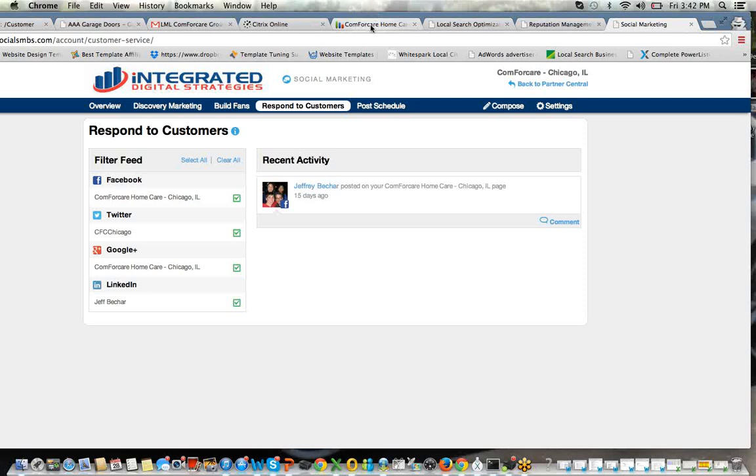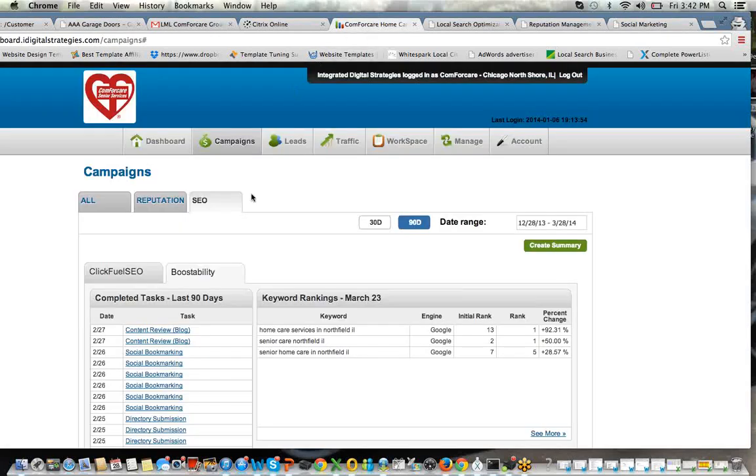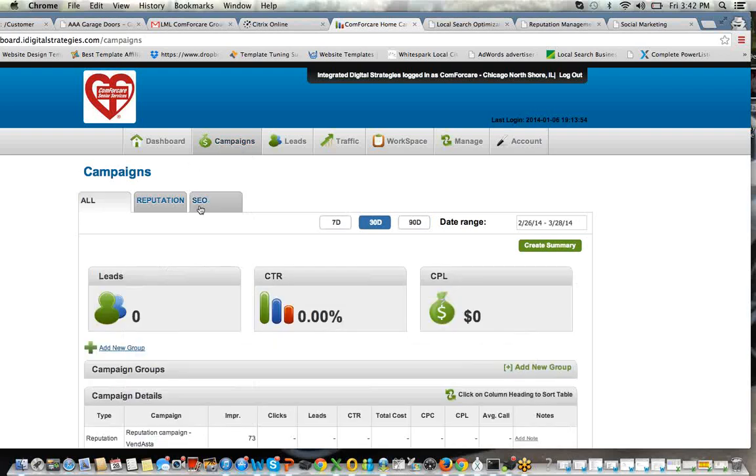And then we have the last piece, which is the complete analytics dashboard. Basically what happens is a lot of this data that I showed you, reputation, social, local search, is feeding in here, as well as your SEO services that we're managing for you. So what you're going to do is when you get your login to the dashboard, you're going to have a page that looks very similar to this.